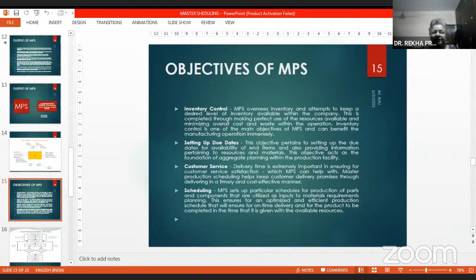Then setting up due dates. The item should reach the customers when and in what quantity, at what cost they desire. Setting up due dates is very important. That is what is taken up in MPS, Master Production Schedule. Because if you keep the due date as promised, then this will lead to customer satisfaction.